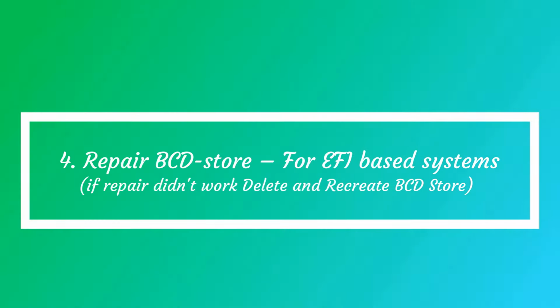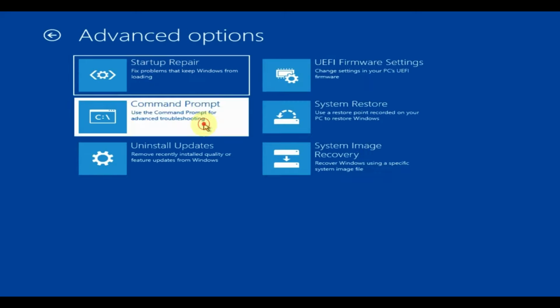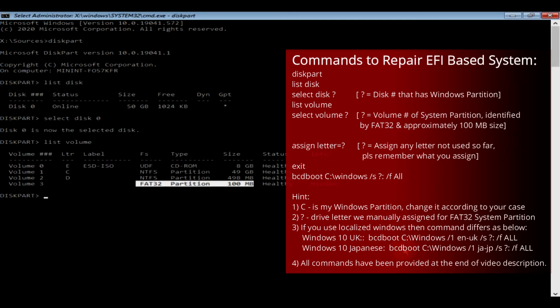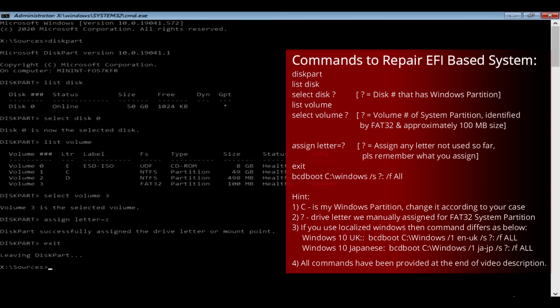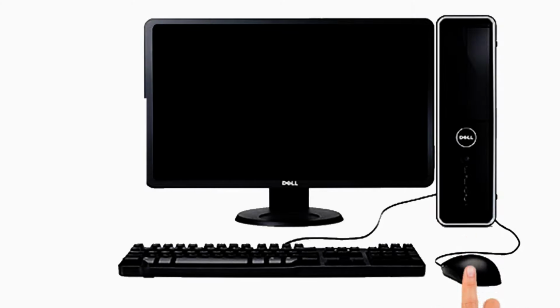Step 4, repair BCD store for EFI-based systems. Follow the same steps that we used earlier, till you reach command prompt. On command prompt, please execute these commands one after another. Please exit. Turn off your PC. Now boot your PC normally. If required, please revert the boot priority back to your hard disk.